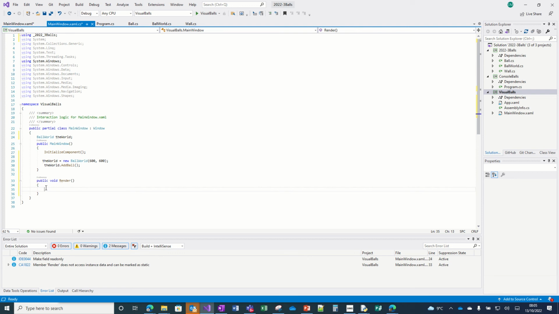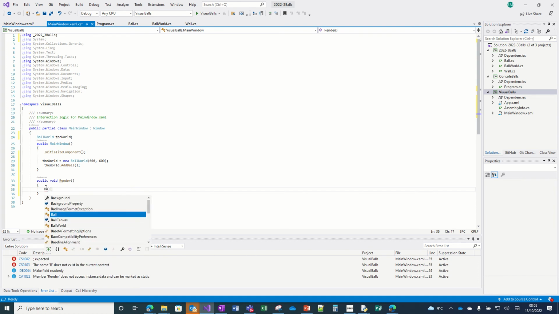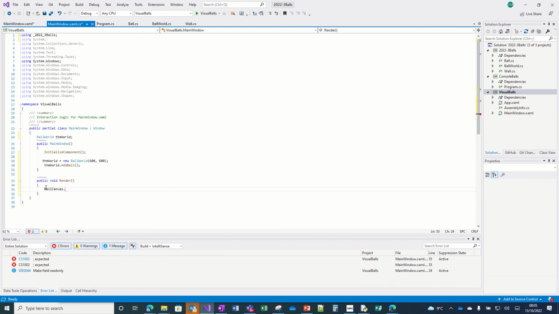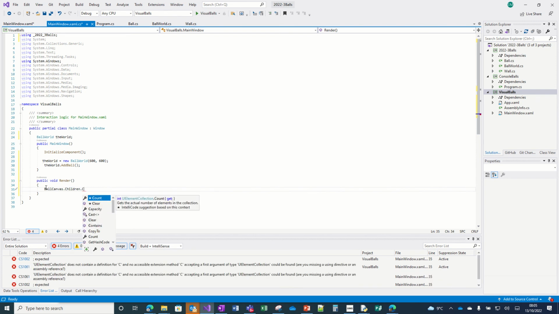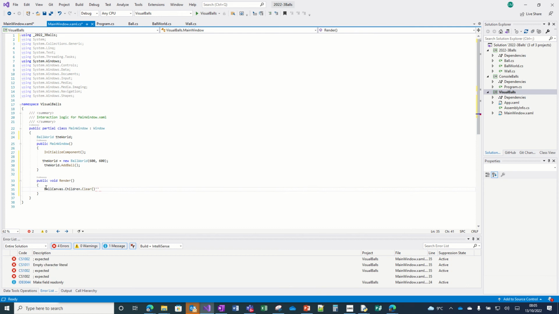So the first thing we're going to do is make sure there's nothing in my canvas. The way we're doing this is a very inefficient way of doing it, but it's a simple way. If I look at ball canvas dot children, the children is a list of all the items within the canvas, and I'm going to clear that. What that does is empty the canvas out. Now I'm going to run through all my balls, generate an ellipse object for each ball, and put it in the canvas.